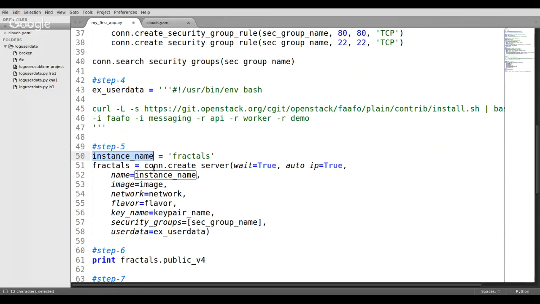We specify that the instance name will be Fractals. This is the server name. Fractals will be created using the create_server feature or parameter. We will allow it to wait while spawning, so we don't screw anything up on the server. We will use this very neat little feature called auto IP, which basically automatically gives it a public IP, so you don't have to do that afterwards. The name of the server, of course, we will get from the instance name there.